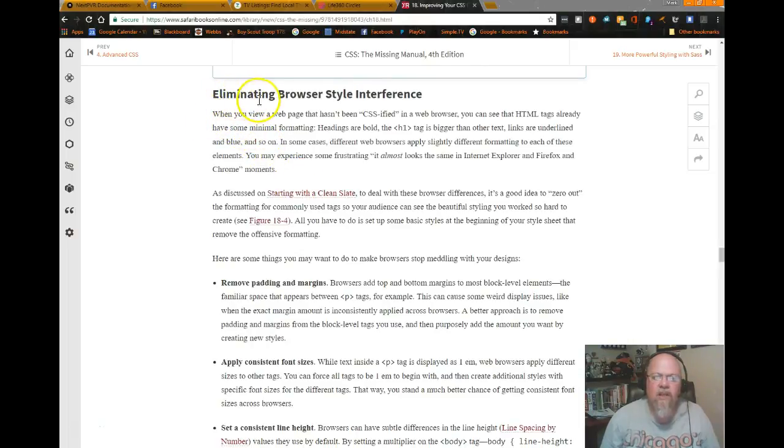Here it talks about eliminating browser style reference. It says when you view a web page that has been CSSified in a web browser, you can see the HTML tags already have some minimal formatting. Headings are bold, H1 is bigger than normal text, and so on and so forth. It's a good idea to zero out.